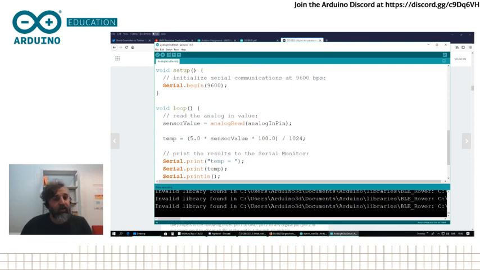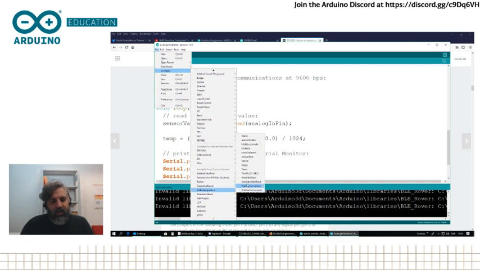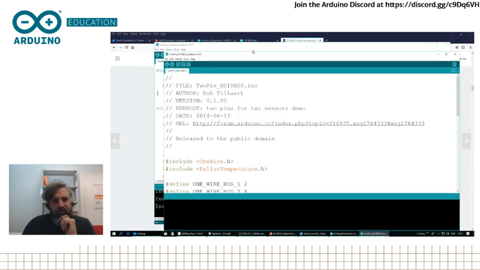In the Arduino IDE, I'm going to check the examples from the libraries I have installed. So there should be examples for Dallas temperature. This is great. And there's examples for 2-pin DS18B20. I don't think this one we're using. But I don't know. Let's open it up.